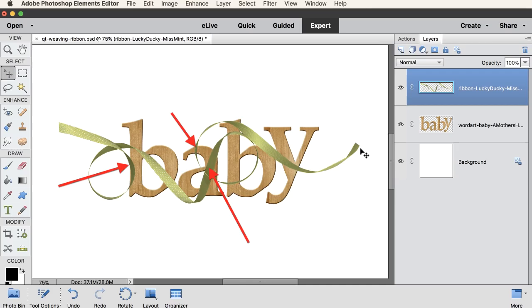The places where the ribbon is sitting on the document or moving away from you will generally be darker or shadowed. The shadowed areas of the ribbon can be behind the word art or in front of it. For this tutorial, I'll choose to place these two shadowed areas of the ribbon behind the word art, and the rest of the ribbon will be in front of the word art.